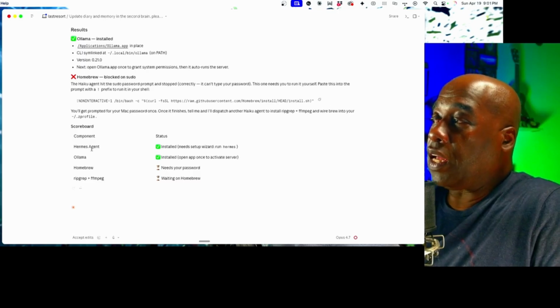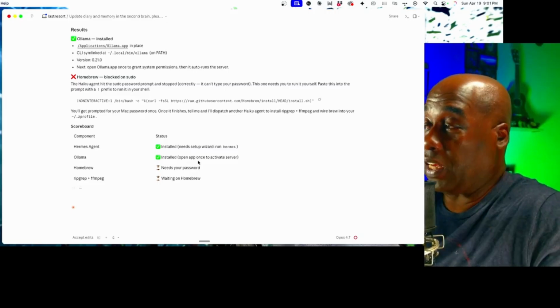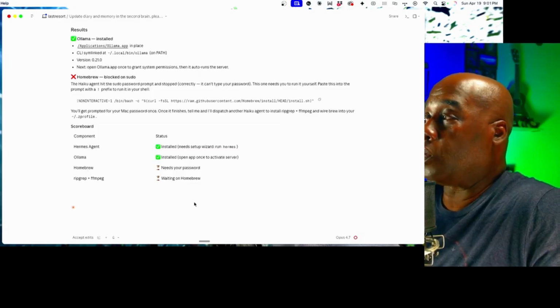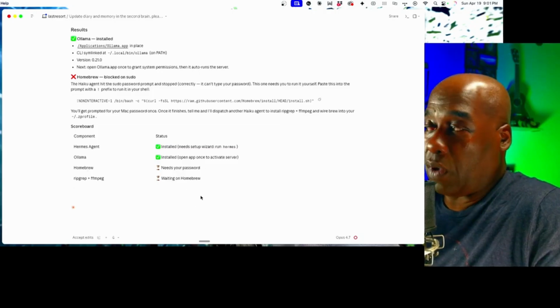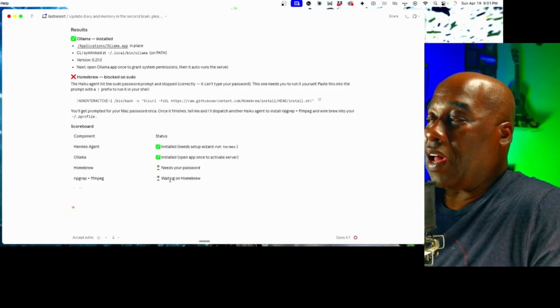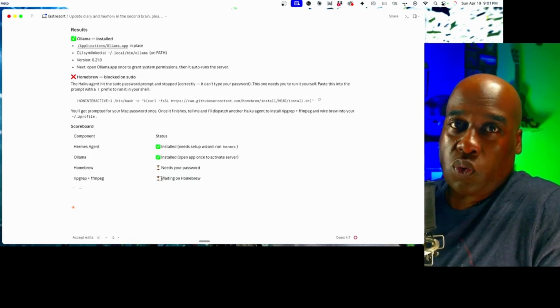It has installed the Hermes agent, which is really cool. It has installed Ollama, which is really cool. I just need to actually activate it, which I can probably do from the application. And Homebrew right here needs my password, so I'm going to have it give me a link right now. And on top of that, Ripgrep and FFmpeg, which are needed, are waiting on Homebrew.